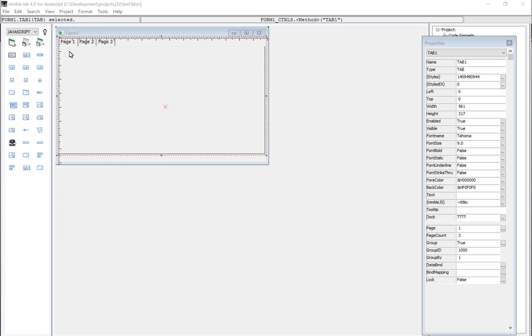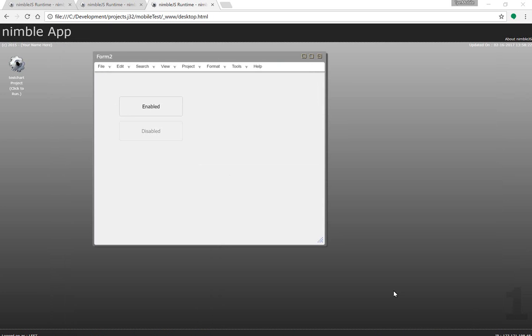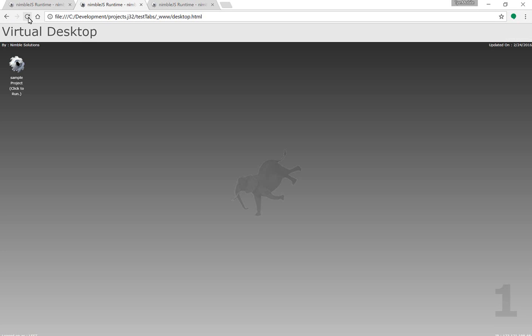So I decided to implement the ActiveX version of tabs within the Nimble framework because it's very easy to do, to make tab buttons, so to speak. So I wanted to make a full-fledged tab control for this platform. I have an example of my tab controls.